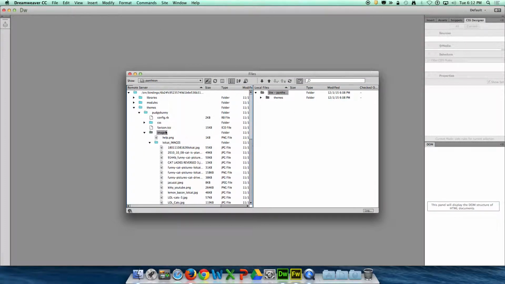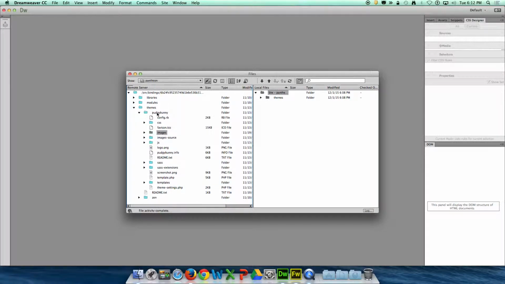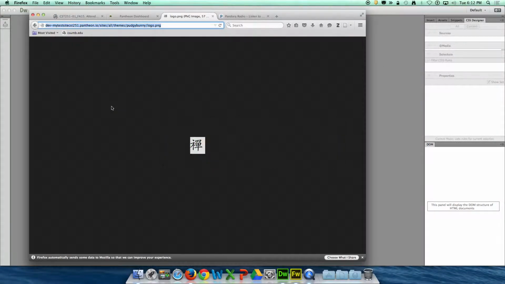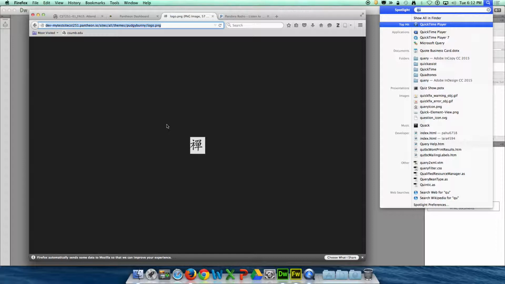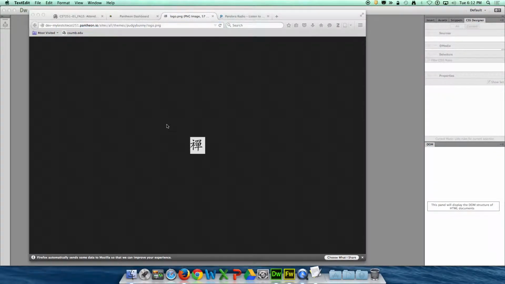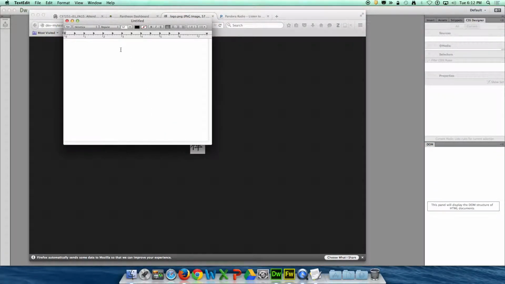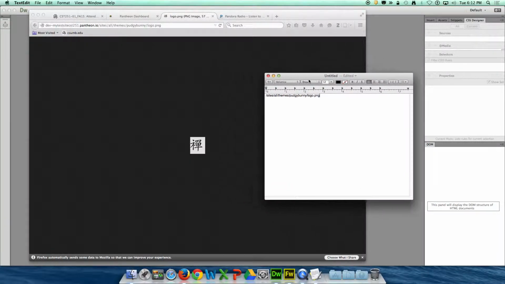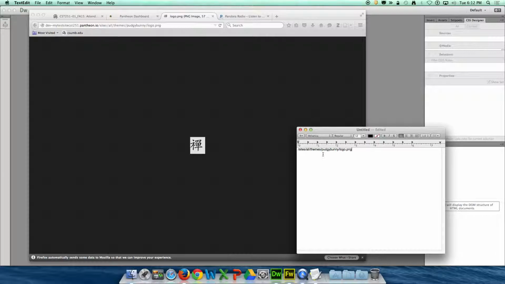Now here's the back end of my site, and here's my theme, and there's that logo image right there. So this is the equivalent of that path that comes up right here. So that should follow, actually, and just for fun, I'm going to save this path, just so I know that I have it. Sites, all, themes, Pudgy Bunny, logo.png.